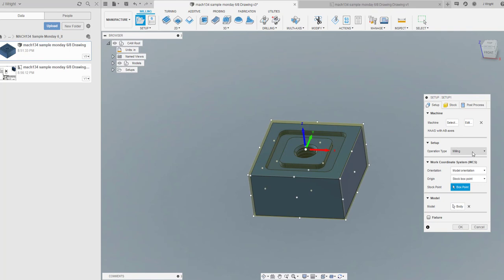Our operation could be milling, turn mill, cutting, additive. So we're going to be milling. When we're on the lathe, we're going to be turning, and then fourth and fifth axis would be doing that as well. If I'm doing a plasma cutter, I can do cutting. If I'm doing 3D printing, I can do additive.